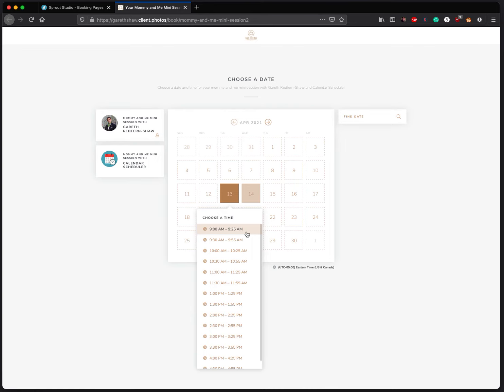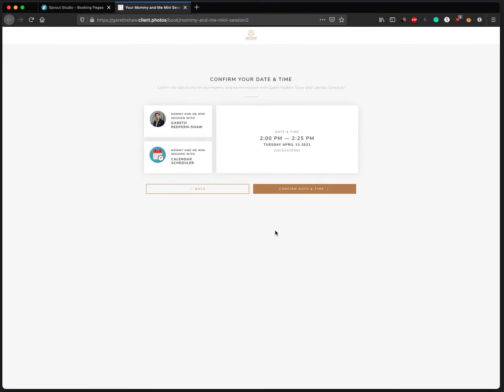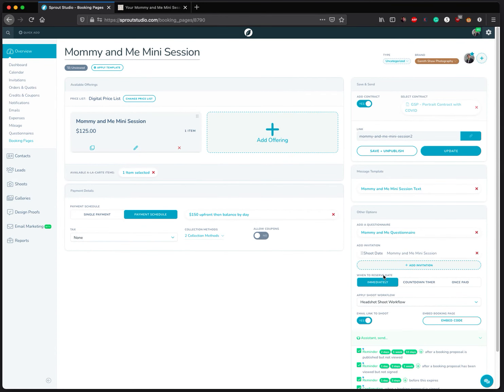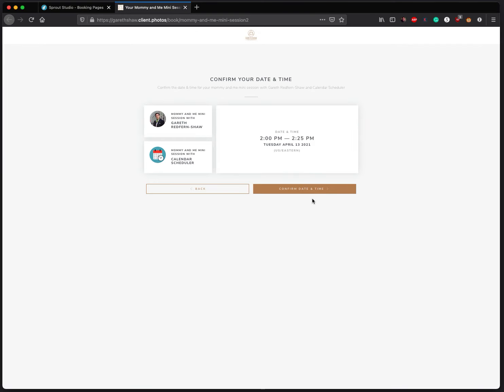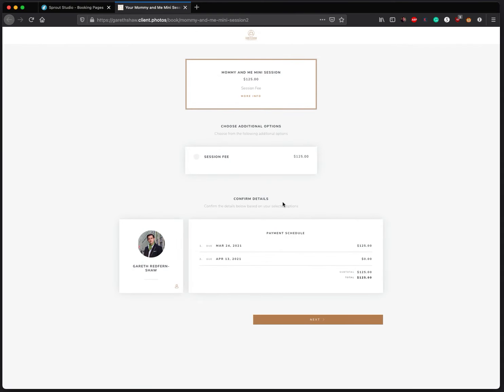Here we go. So you'll see how it says 25 minutes for each session. However, they are starting on the half hour. Okay, here it's confirming the details. This button here is what this immediately is about. If I change that to once paid, it doesn't ask me to confirm. It doesn't need me to do that.